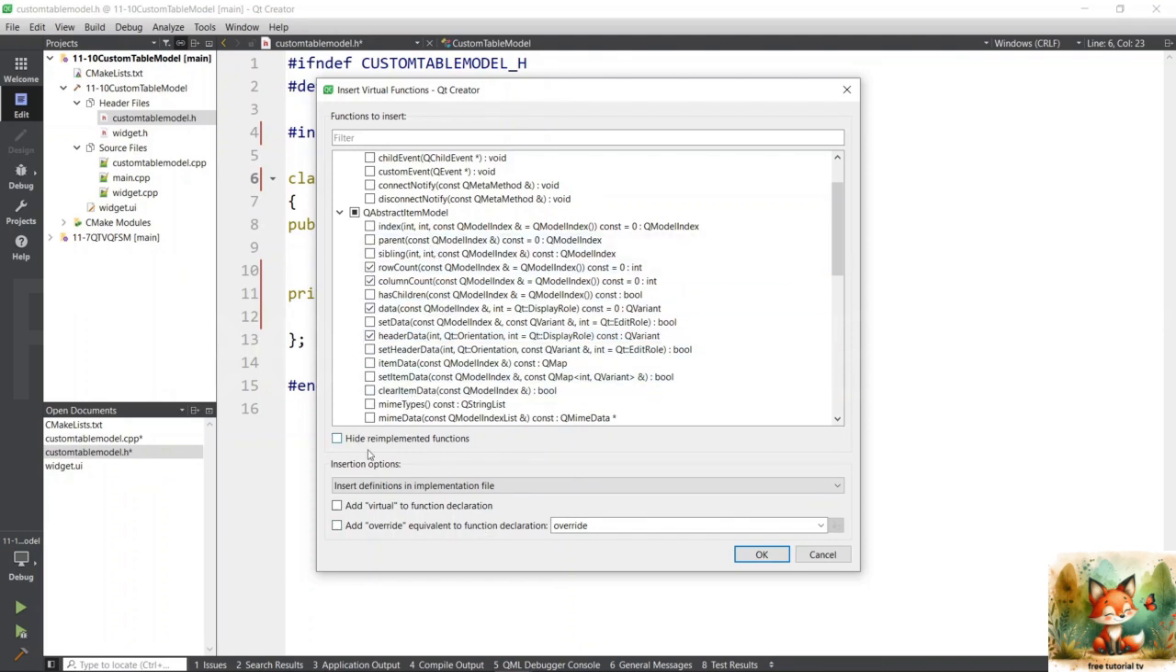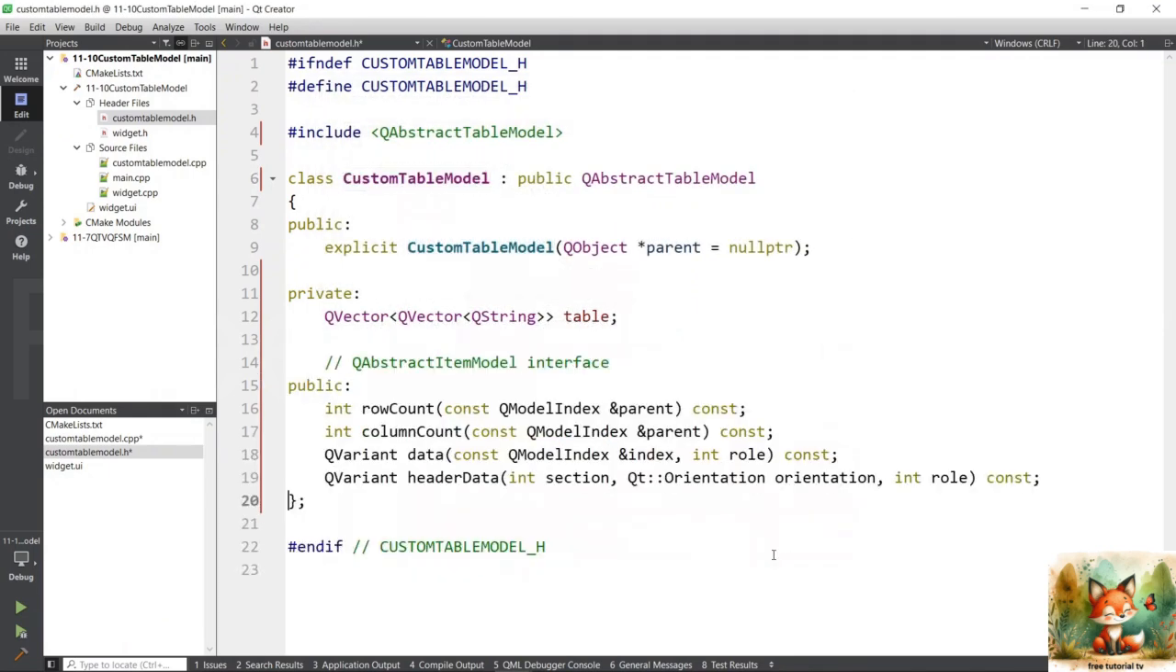If you go down, you will have a bunch of options here. For example, insert the definitions in implementation file. This looks like what we want. The implementations are going to go in the CPP file. Add virtual to function declaration, add override equivalent to function declaration. We don't want any of these. The defaults are okay.